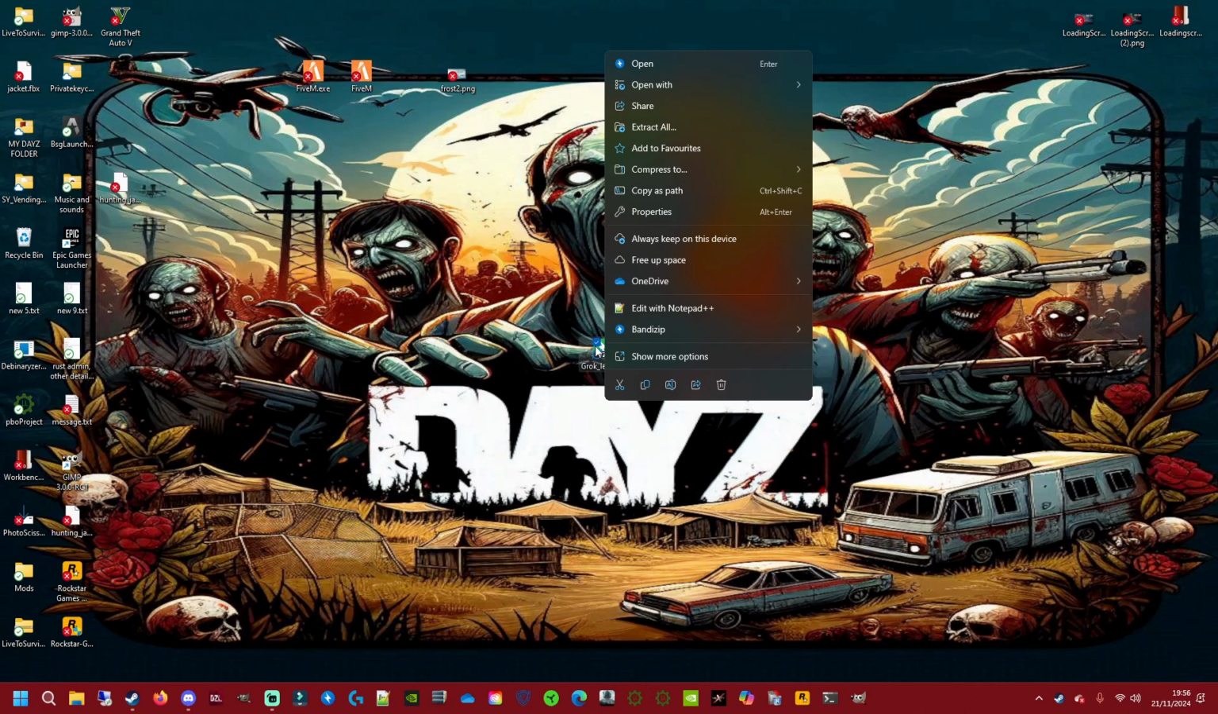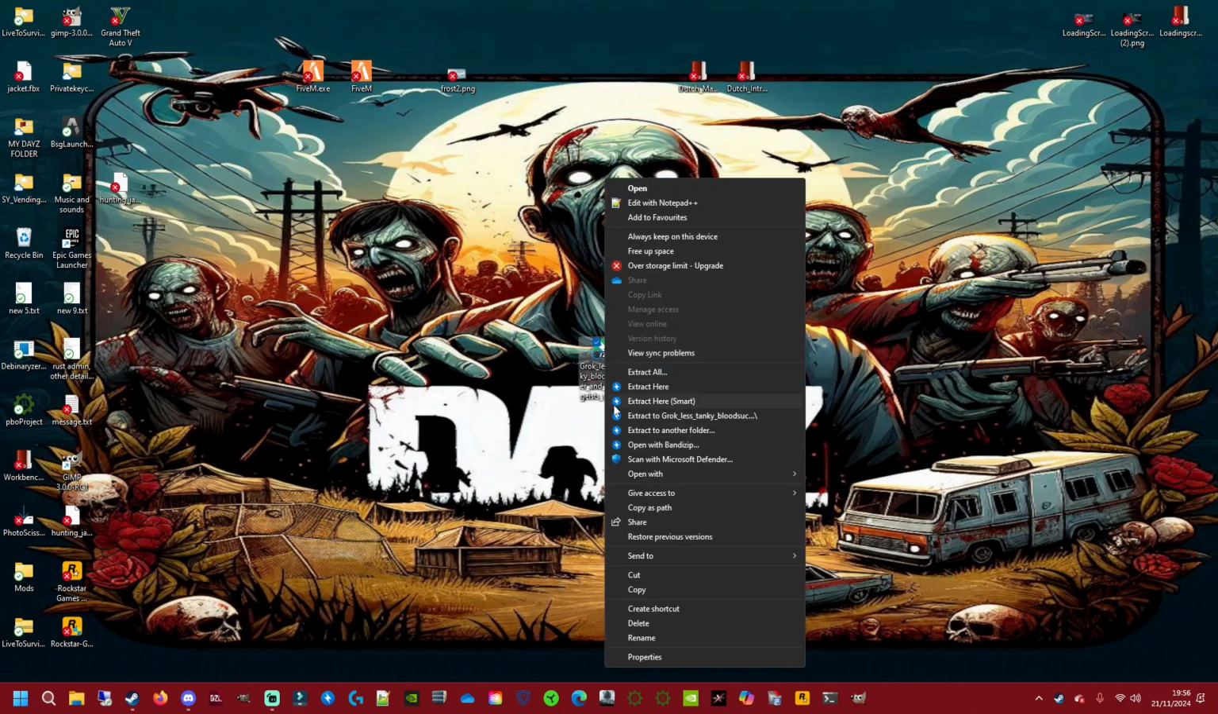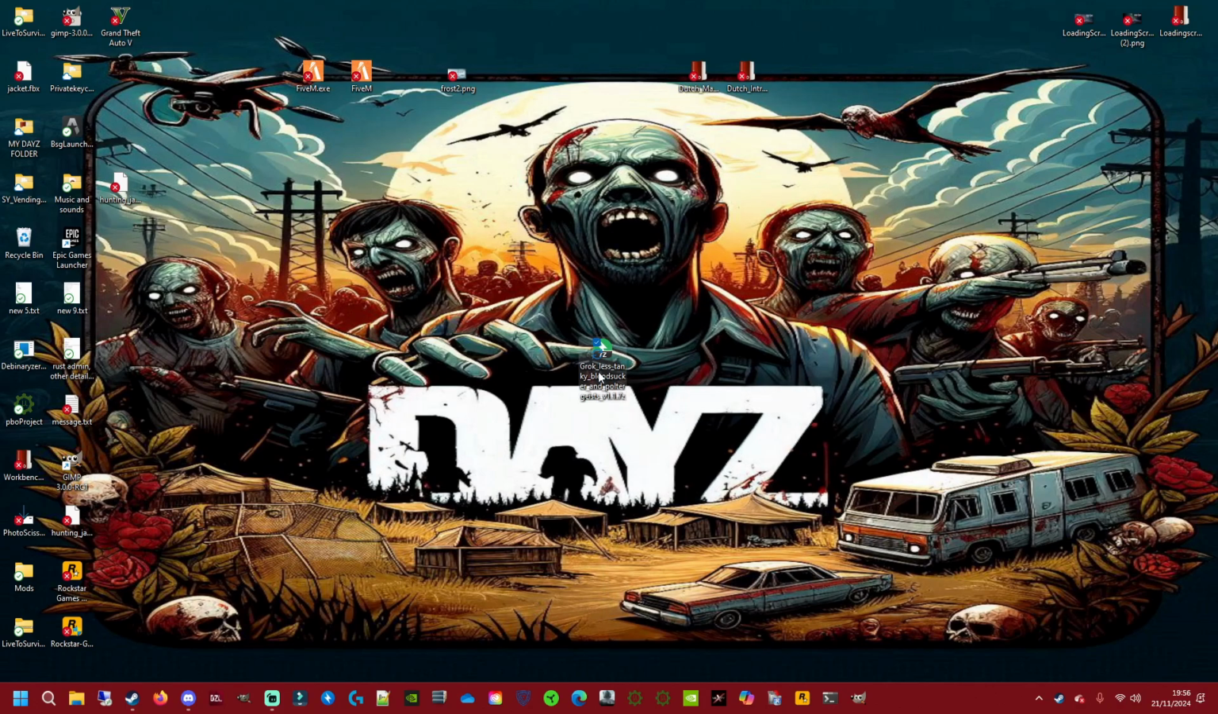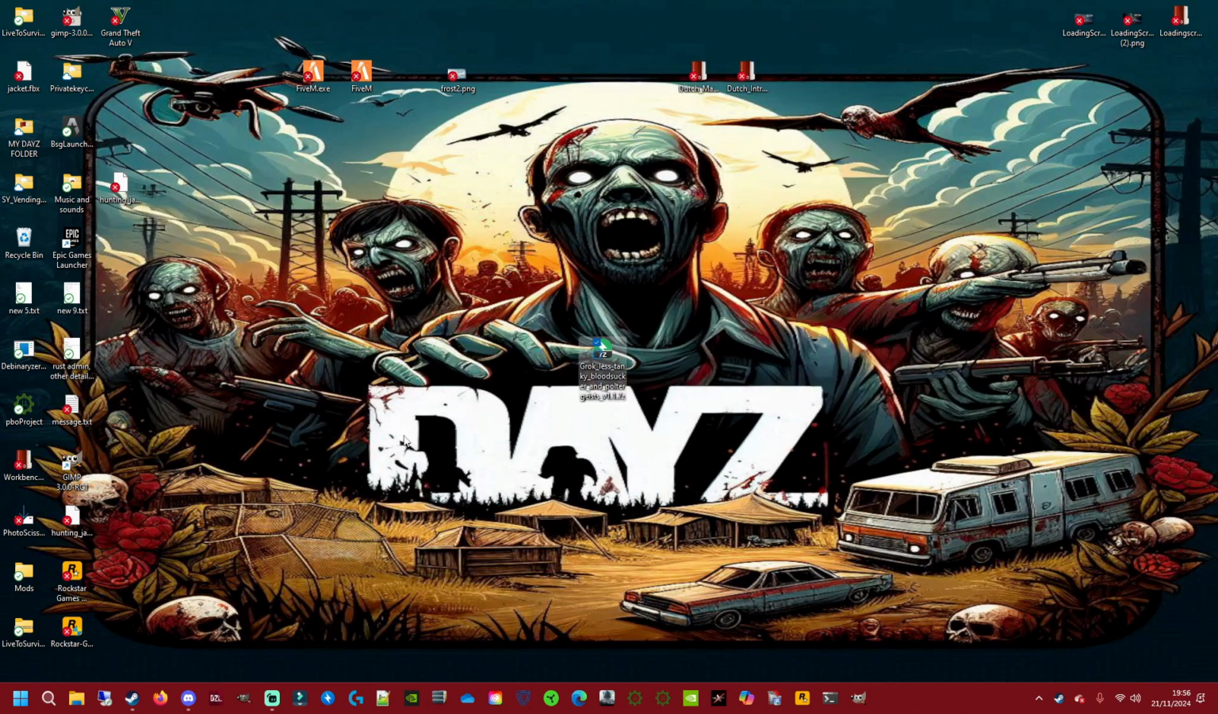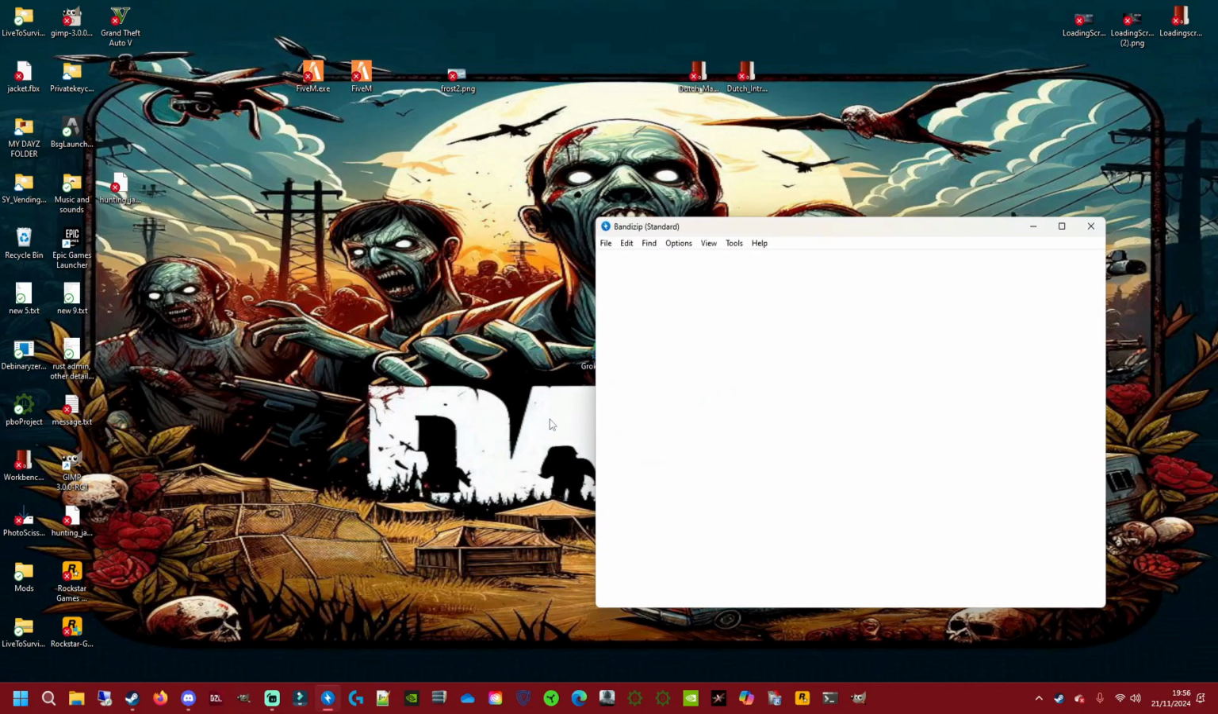I am also on Windows 11, so if you're using Windows 10, things will look a bit different. On Windows 11, you can also click show more options, and then I've got the BandiZip option here in the middle. But essentially, just right-click on it, go to BandiZip, and we can extract here. If you don't have it in that list, find where you've installed BandiZip to. I've also saved a shortcut on my taskbar here, but essentially open up BandiZip itself.